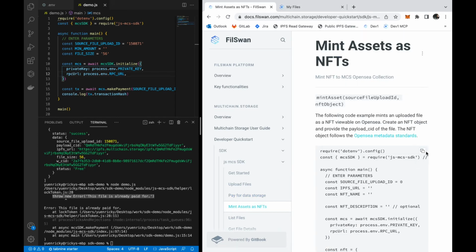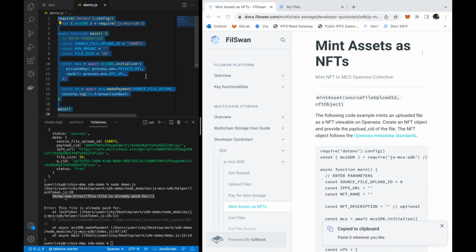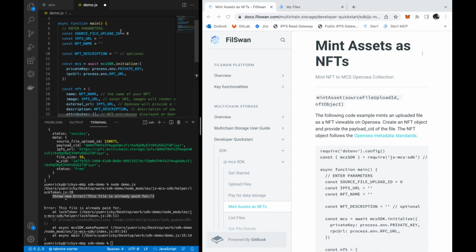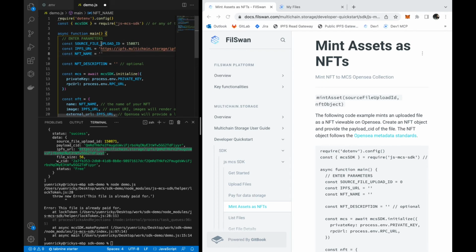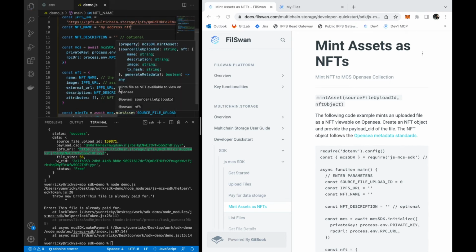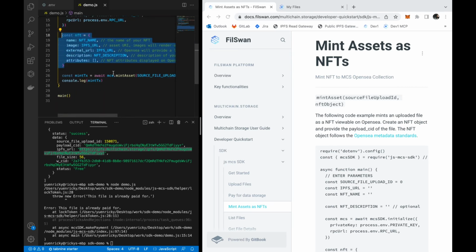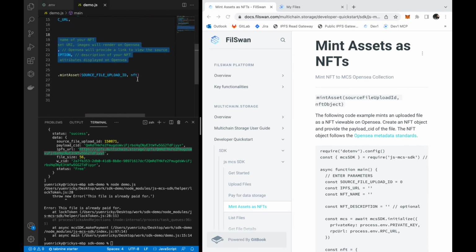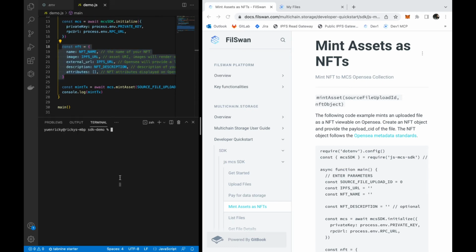Next, we can mint assets. We can mint our file as an NFT. Again, we need the source file upload ID. We need the IPFS URL. Now we need a name. My address NFT. It will create an NFT object and call the mint asset function with the ID and the object. So let's run this.